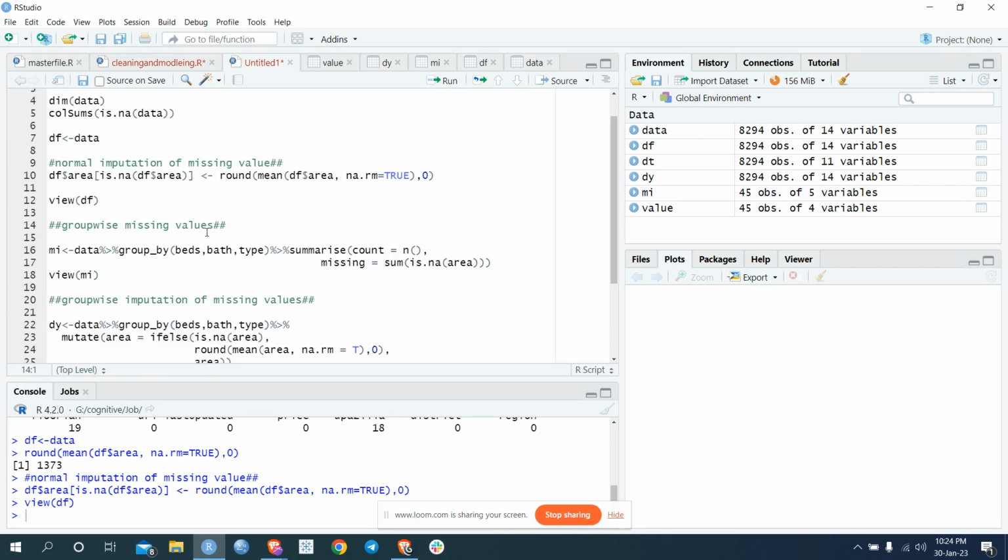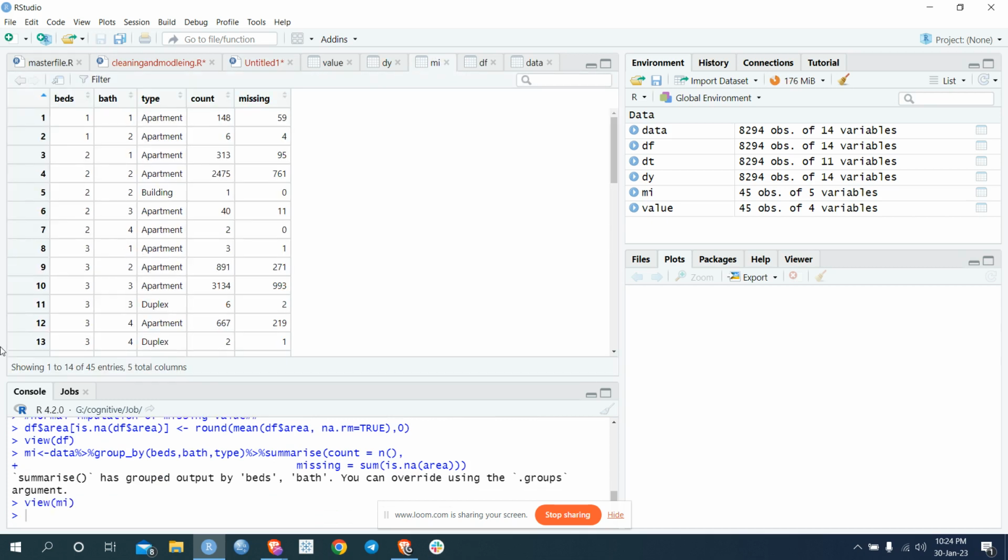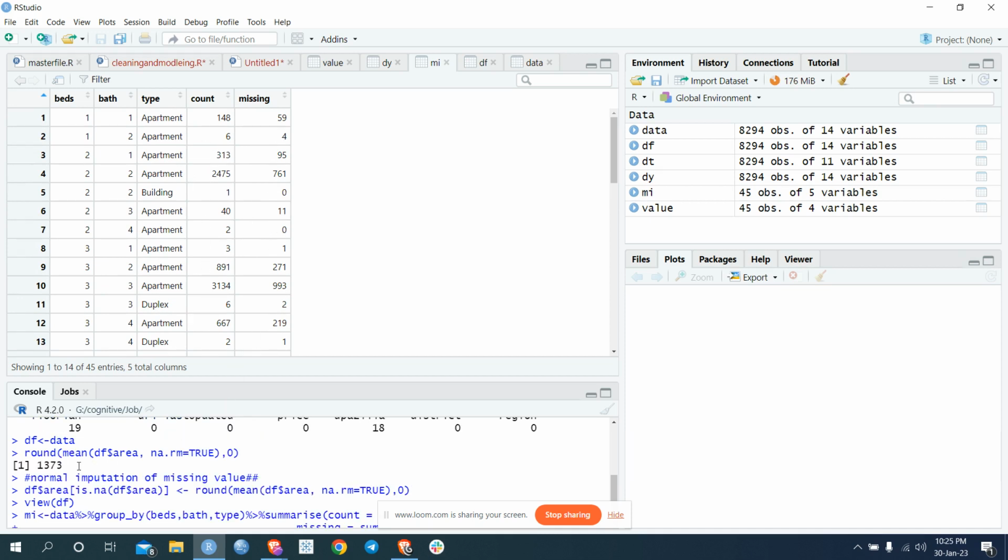But first, we are checking the missing values group wise. Here we are running this code. Now, if we look, when the bathroom number is 1, beds is 1 and the type is apartment, there are actually 148 rows in total, but among them 59 are missing. Similarly, look at when it is 3 and 2 and apartment, among 891, 27 are missing. So look, in different groups, there are different numbers of missing values, and different numbers of total values also. So the mean should not be constant like this 1370, right?